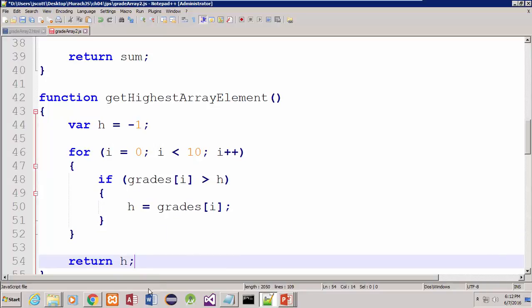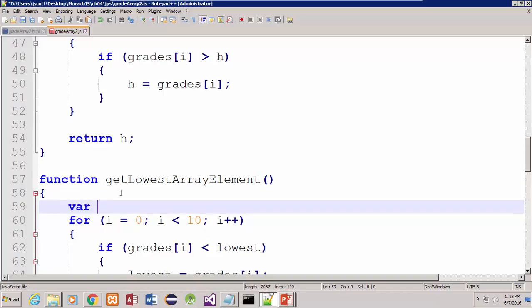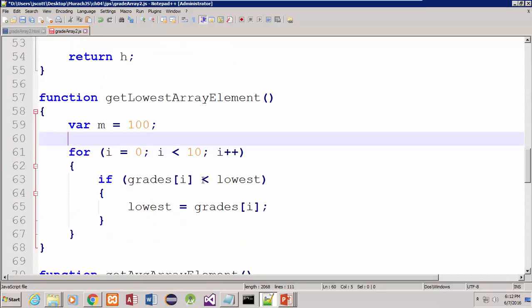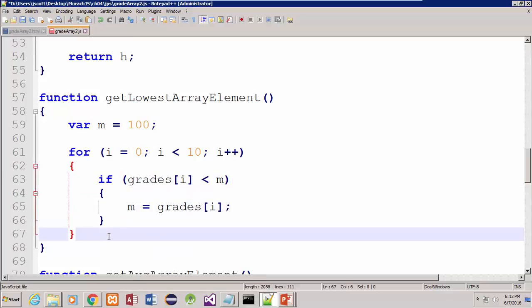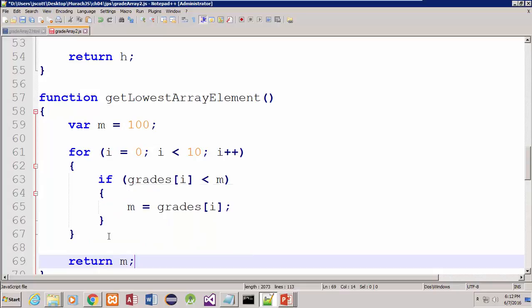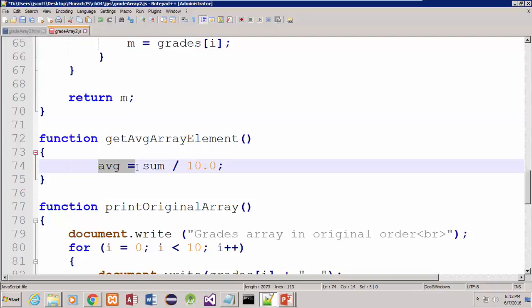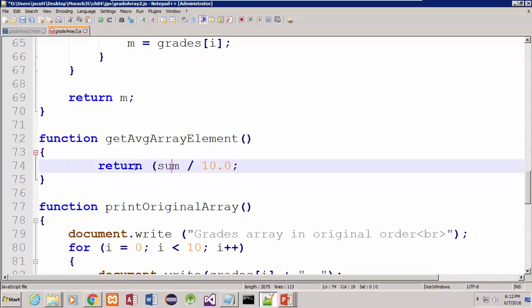Return h. Then I'm going to come in here to lowest, and I'm going to do a var. I'm not going to call it L because when you put an L, sometimes that looks too much like a 1. So I'll call it M equals 100. All right. And everywhere now that I've got the word lowest, I've got to replace it with M. And when I'm all done, I've got to return M. All right, and here's our average. You know what? I don't even need it. I can just say this. Return, and tell it to actually do the math.